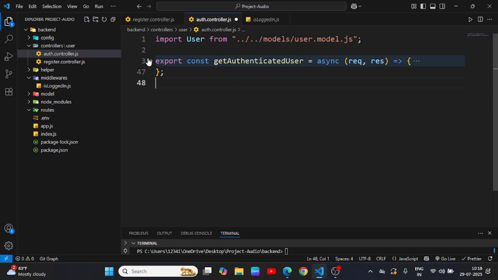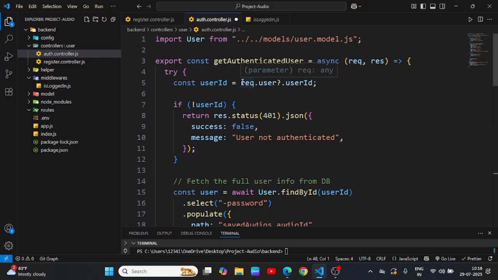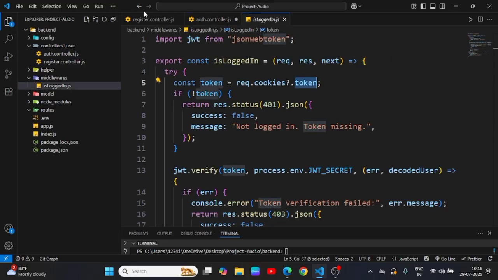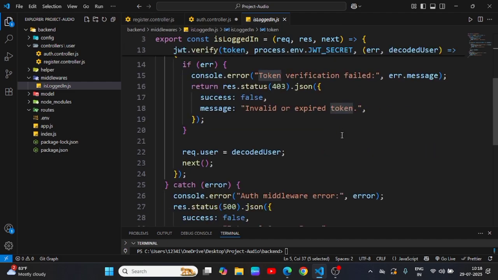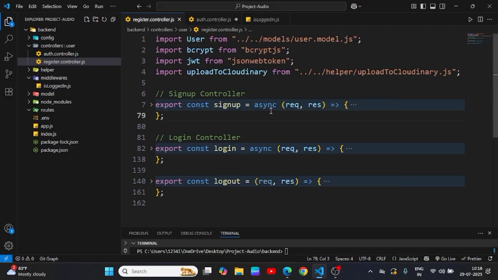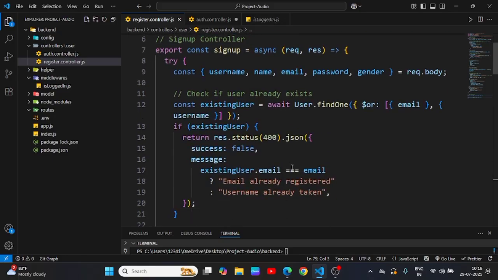And yeah, it's an asynchronous function. So I just pass the parameters request and response, and then I use a try block. Then it's the user ID. As I told you guys, you can access it if you're logged in. So yeah, request.user.user ID, as I told you here. So this is the request user.